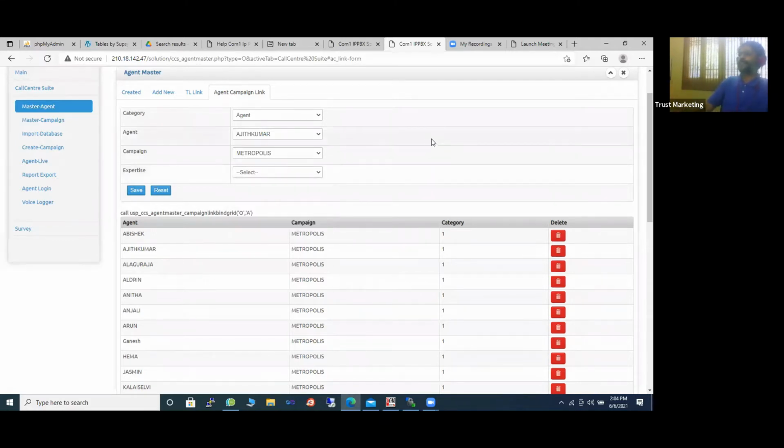So that sums up how an agent master is created. It's a very, very simple creation, not much of a complication as far as agent creation is concerned.